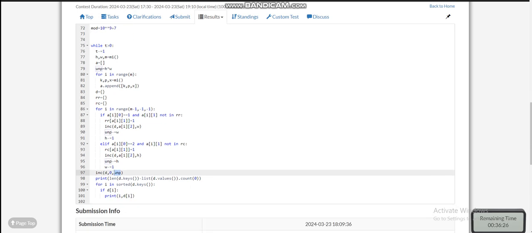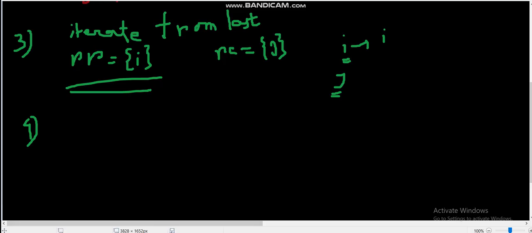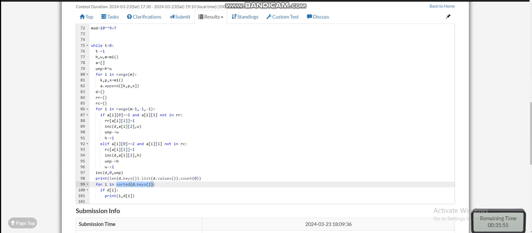Now the total number of colors present in the matrix will be the length of d dot keys, and there will be some keys which have values equal to 0, so we are taking the list of d dot values and counting zeros. Now we are iterating over the sorted d dot keys, and if d of i is not 0, we are printing i comma d of i. This problem is quite interesting, and the total time complexity is around order of H plus W plus M.